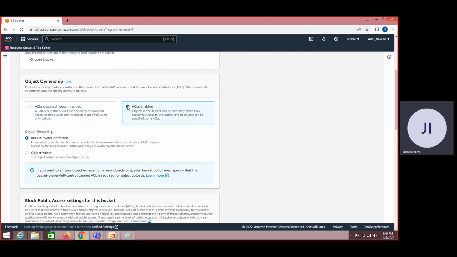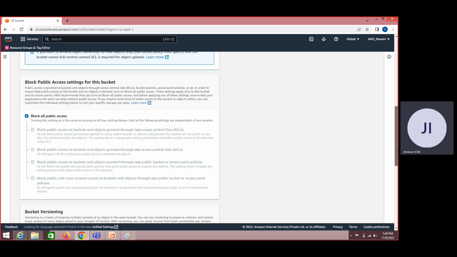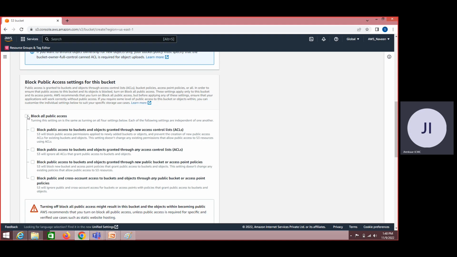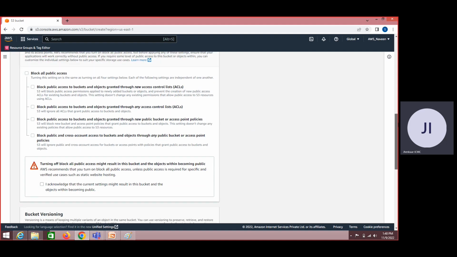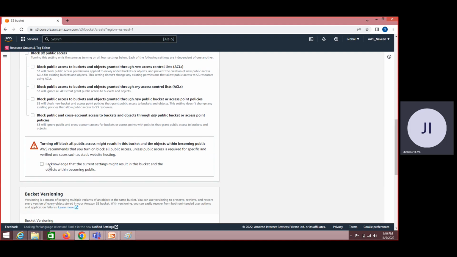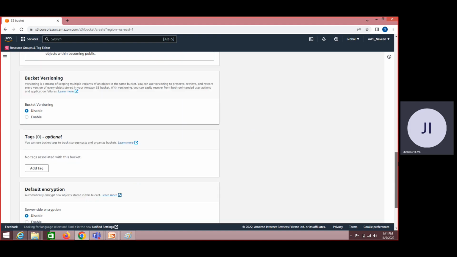As I mentioned, as of now we have not discussed the access control list, so just enable it for now, and we'll have detailed discussions on this. If this bucket needs to be accessed publicly, you need to unblock this. Going forward, when we learn IAM, we'll see the significance of individual options. Once you unblock it, you should acknowledge that. With this setting, I'm purposefully making this bucket publicly available.